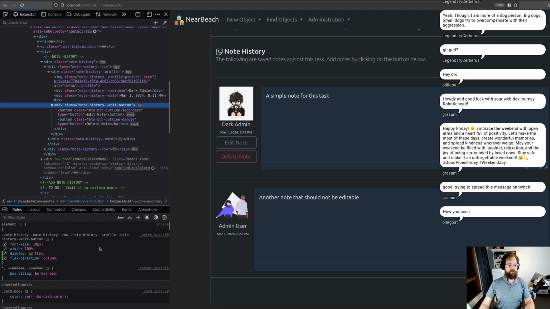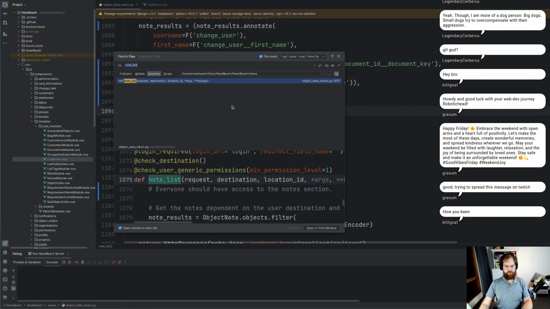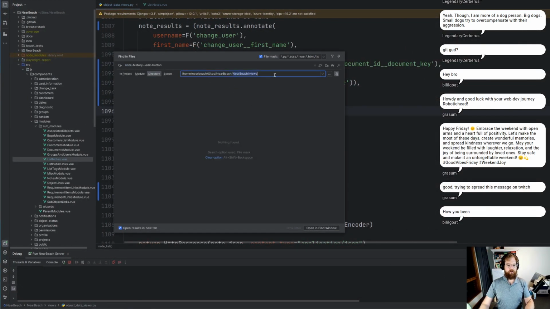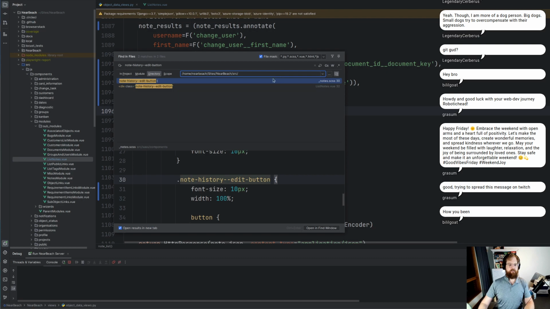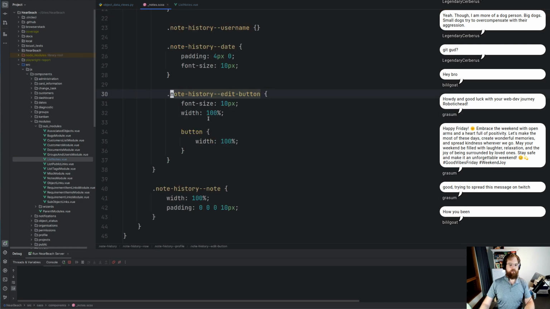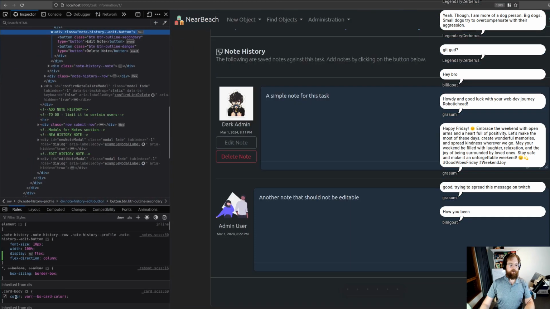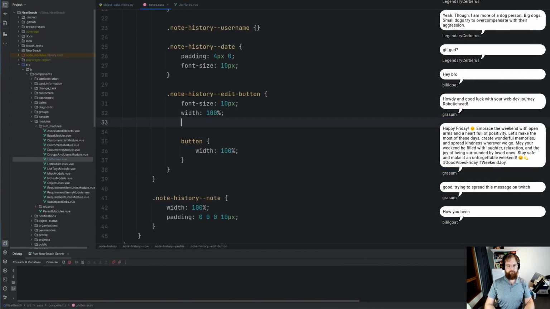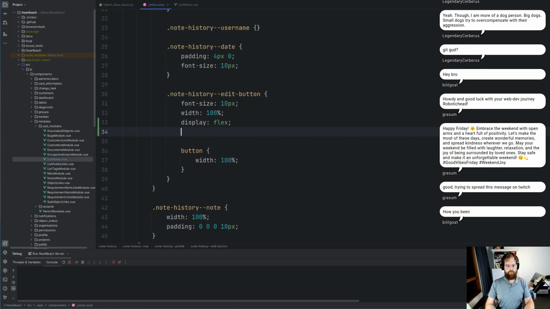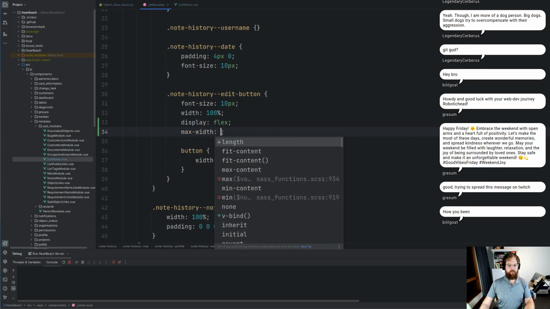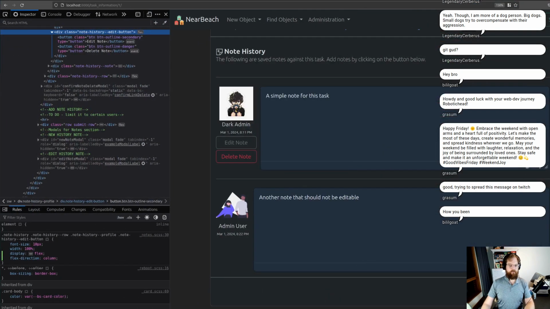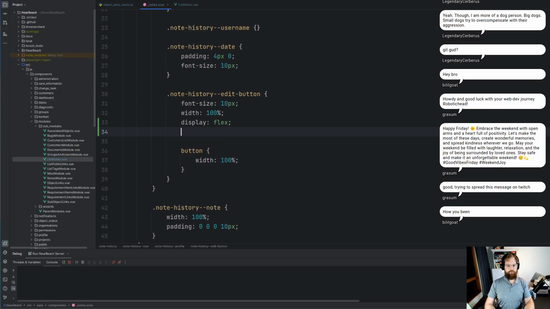So what we need to do, the easiest way to do this, is copy this, go straight into the source code, bang this in, go into source, and then presto. So we still want the font size, 10 width. We want display flex, max width. Sorry, flex direction column.